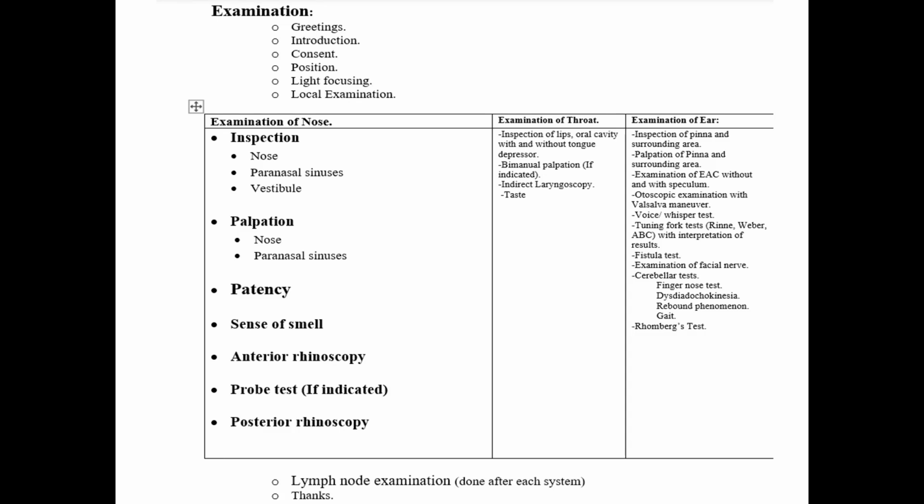You start any examination with greetings, introduction, taking consent, proper positioning, light focusing, and then start the examination. As this video is regarding the nose, we will put emphasis on nasal examination. These are the main headings under which the examination of nose is carried out. And then at the end of the local nasal examination, we'll do the lymph node examination as well, which is part of the ENT examination.